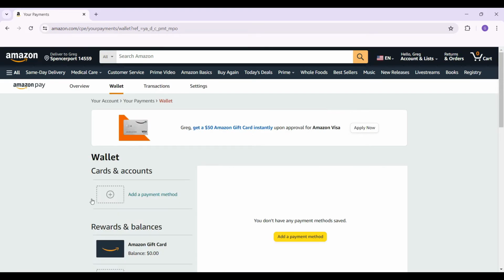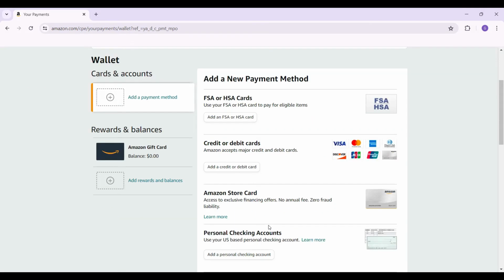Once you're here, as you can see, currently I have added no cards or accounts. I do want to add a payment method, so I'm gonna click on this button right here. Do note that you can click on this button right here that says add a payment method as well. I'm gonna click on it right now. Once you click on it, you can see something like this opened up.